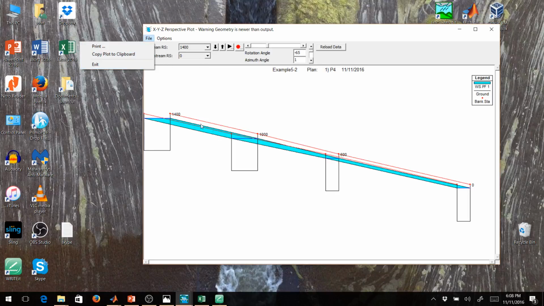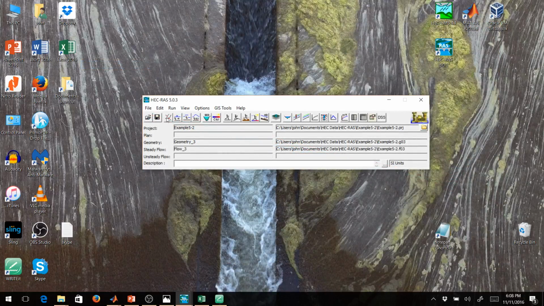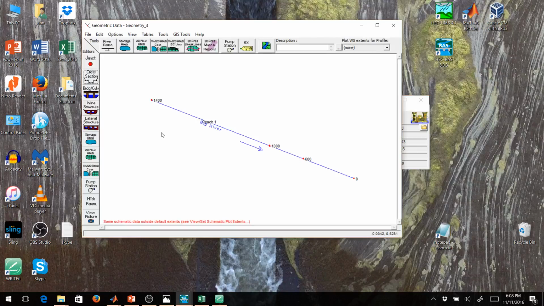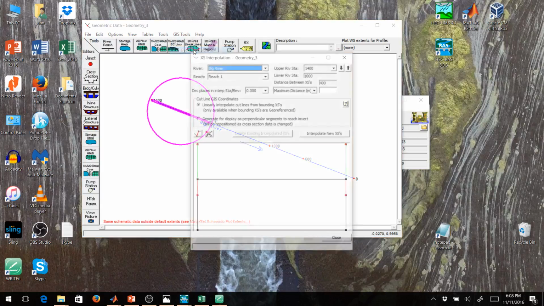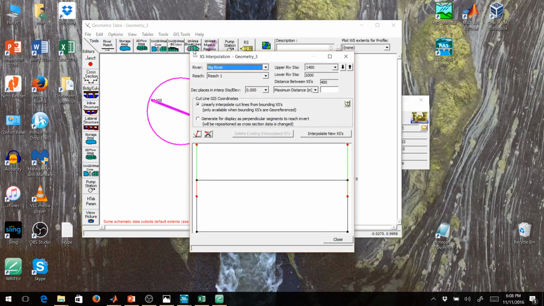I'm going to go in now and interpolate cross sections. So I'm going to reopen the geometry editor and interpolate cross sections between 1400, 1000, 600, and 0. So tools, cross section, interpolation between two cross sections. And let's go ahead and start at river station 1400 and to 1000. And we can use a constant distance.